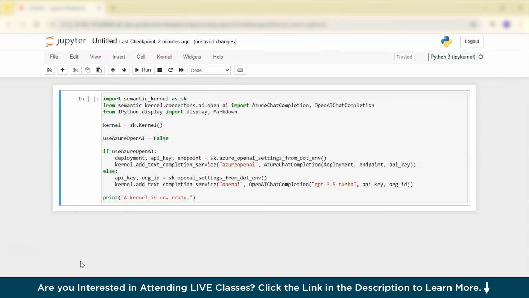So the kernel is like a central controller that handles the interactions with the AI models. This kernel instance will later be connected to OpenAI or Azure OpenAI. Then we have use Azure OpenAI equal to false. Since it is false, this part connects to OpenAI's GPT model.